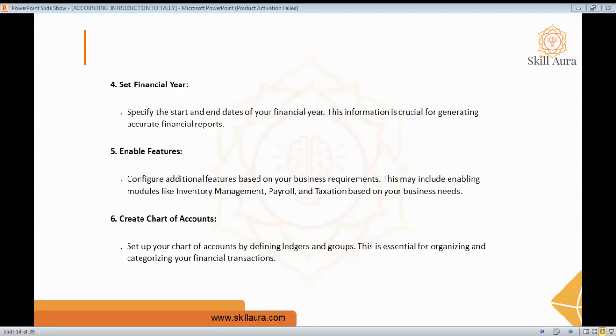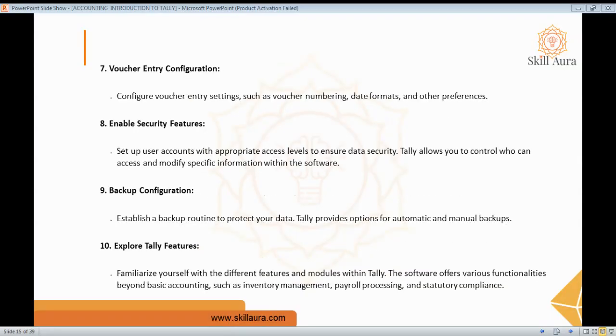And next you have to create a chart of accounts. While setting up your chart of accounts by defining ledgers and groups, this is very important for you to categorize and analyze the financial transactions. So it helps you further in entering the transactions.